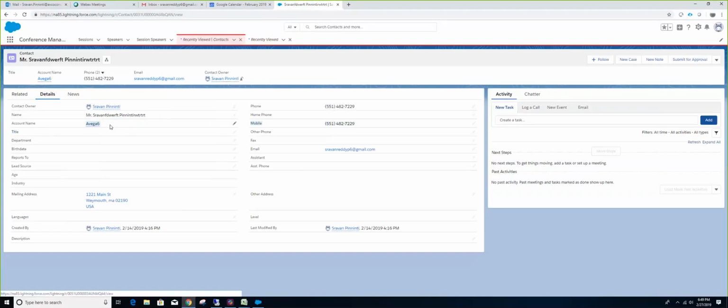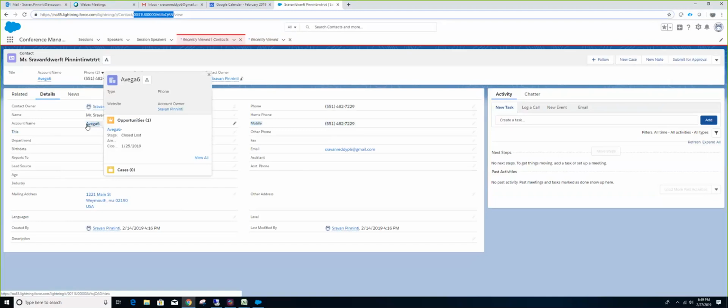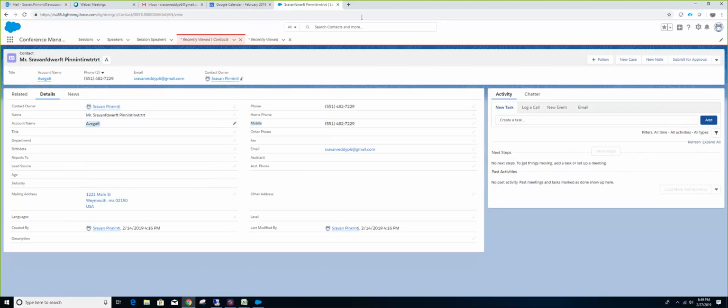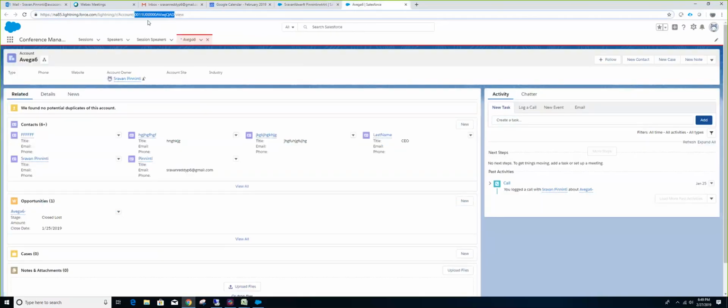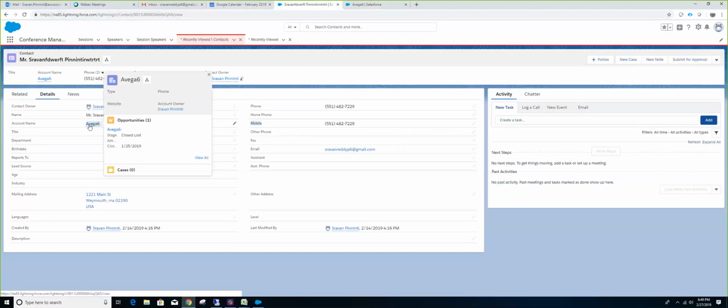So this is the primary key for the contact, and this is a foreign key. That 18-digit ID is the ID. If you open this account, you see this account has its own ID. This is the primary key for this account, but this primary key is also used here as a foreign key.